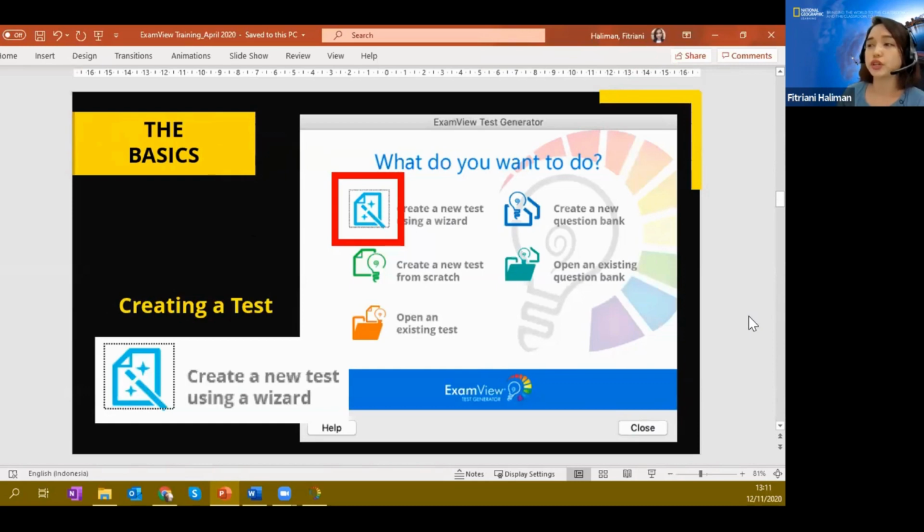Right, so after you sign in, you will see this. You will see create a new test using a wizard, or you can also create a new test from scratch, or you can create your own question bank. But based on our research, most teachers are more comfortable with the quick test wizard, because it helps them a lot. They can change or modify the questions, or to save time, they can just take all the questions provided. So now I will show you how to do it.